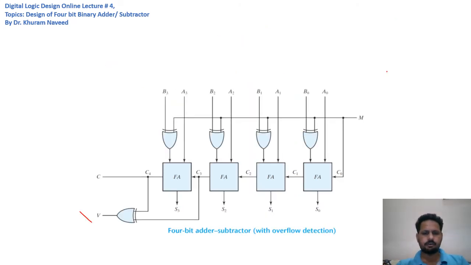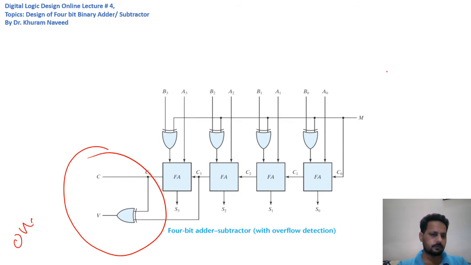So this is a clean drawing of a 4-bit binary adder subtractor taken from your book, where this part of the circuitry indicates the overflow. So overflow arises when the total number of bits in the sum exceeds the maximum amount of bits allocated for the sum, right?